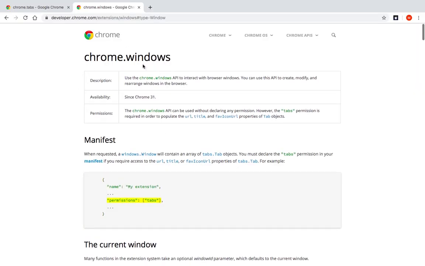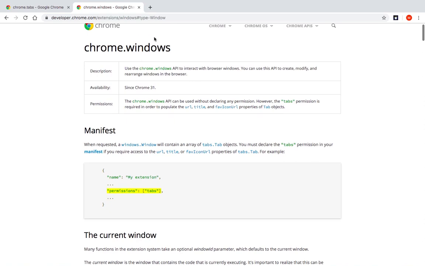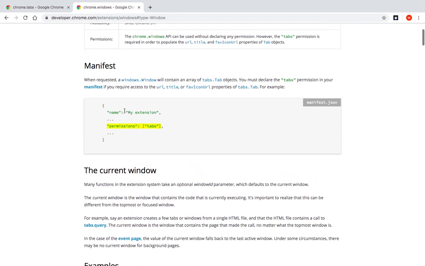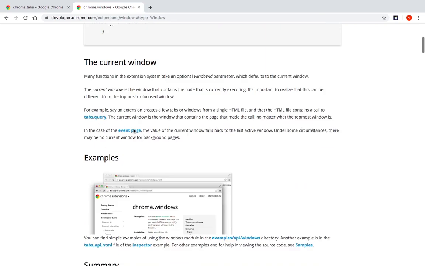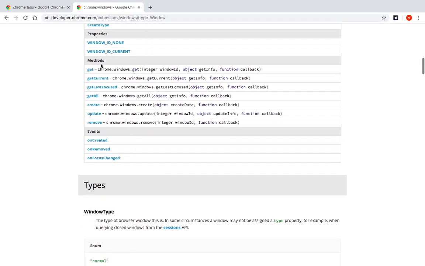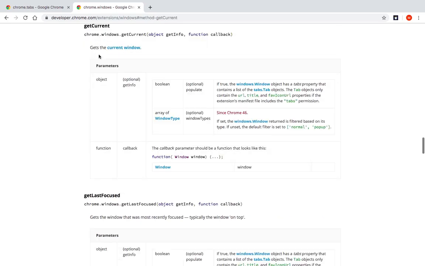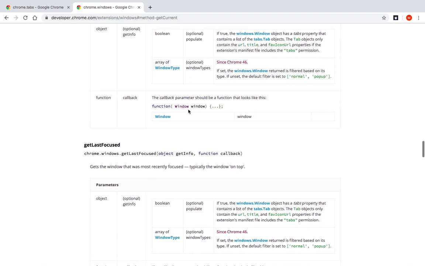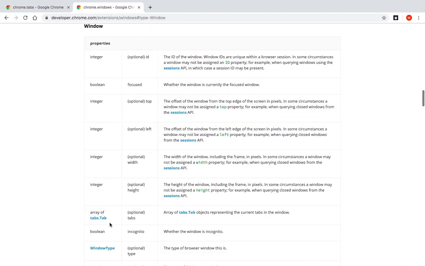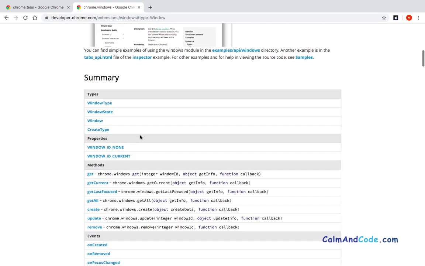So I'm gonna walk you through this quickly so that you know what I did. Here is the Windows class, and it has many functions or methods. And here, as you can see, it tells you that you need to add the tabs inside the permissions array. And also here, there are many methods. The method that I used here, the getCurrent, has a callback function of the function window. It takes a window as a parameter, and this window object has many properties, and the one that I used is the id to get the ID of the currently opened window.